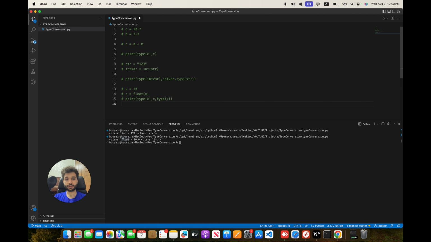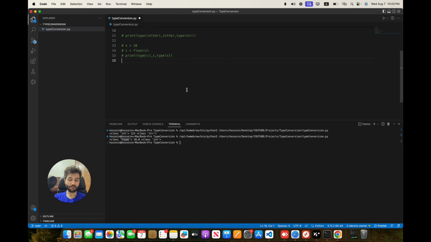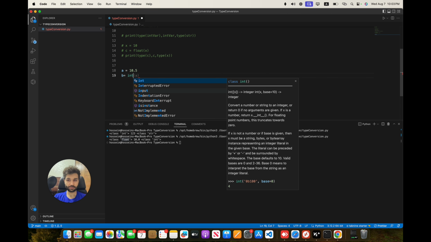Let's have another thing here. We want to convert a float number, for example 10.5, to integer. What do you think? What will be our output?